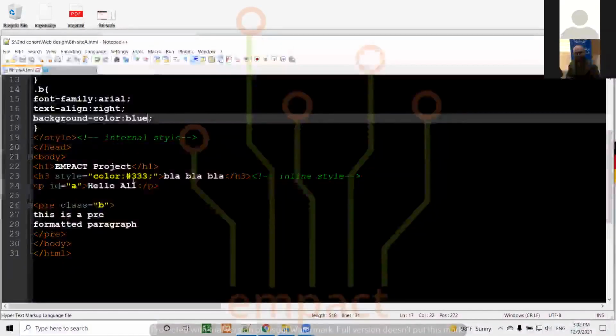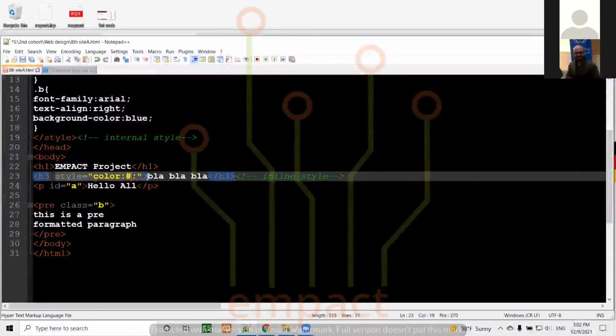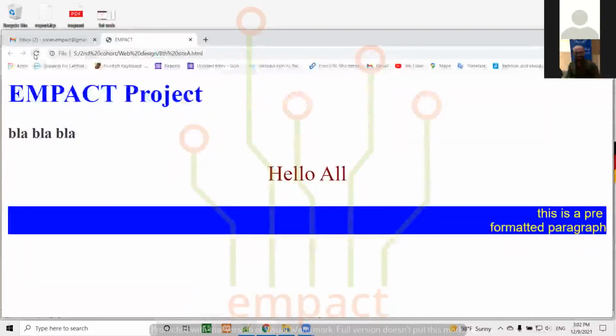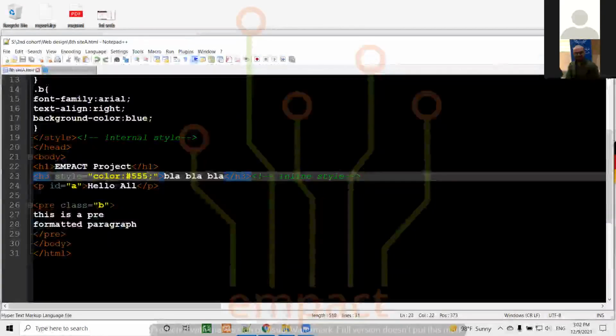I can just change this to 333. Oh, no, we use 333 for 5. Refresh. Yeah, it's more grayish. So, yep. I just want you to know about those things.